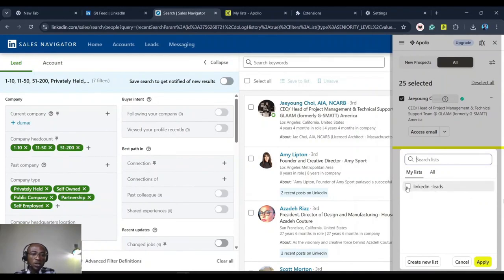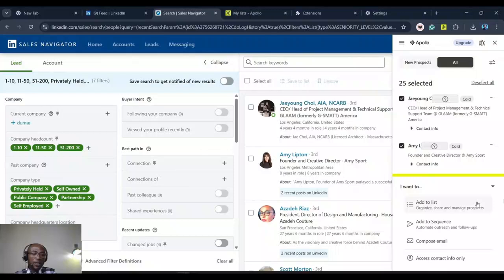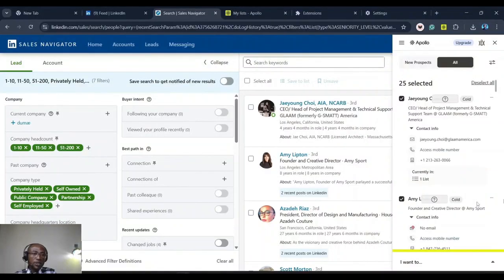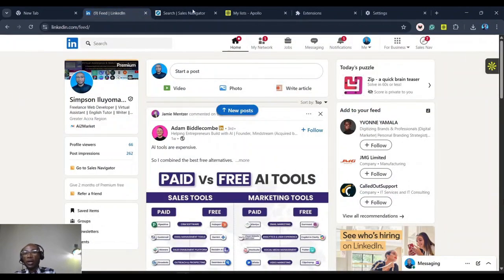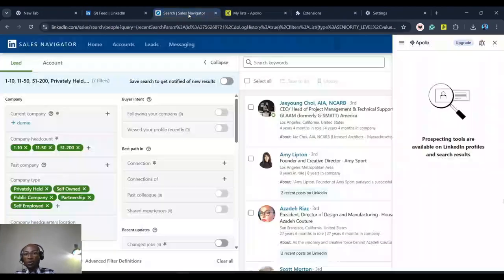I'm going to just click it to select it, then I'll apply, right? Then I'll add. Okay, it's adding right now. So it's done adding. Let's go over to Apollo and check if it's actually added. Let's check if they have been added to the group. You can see over here we have 25. Initially it was 0, right? From Sales Navigator to Apollo. So that's how it works.